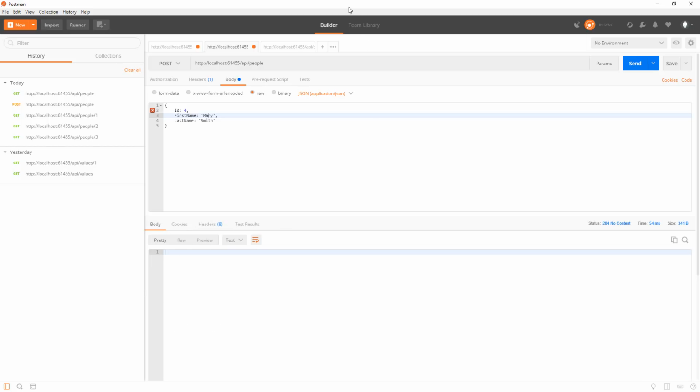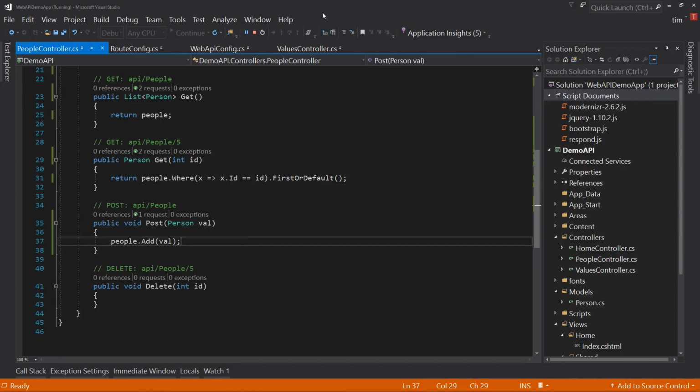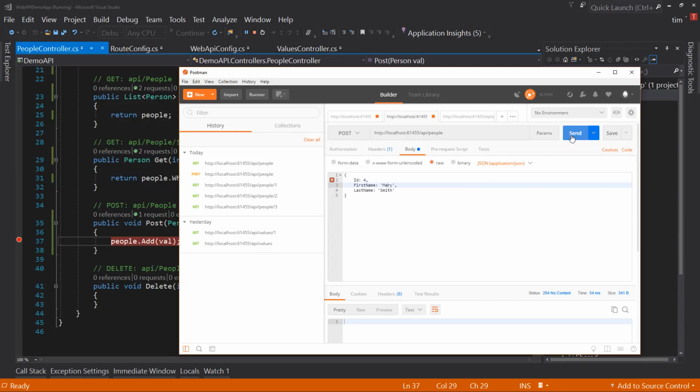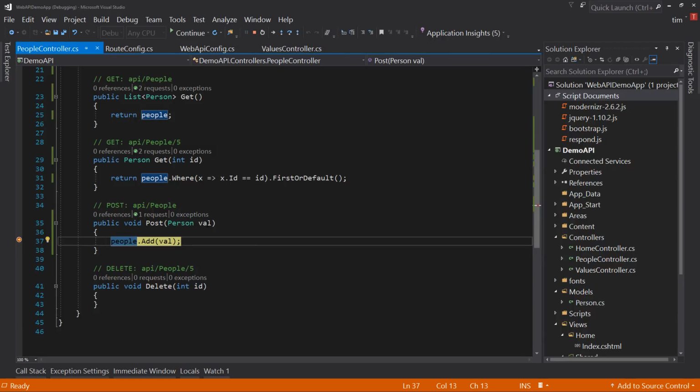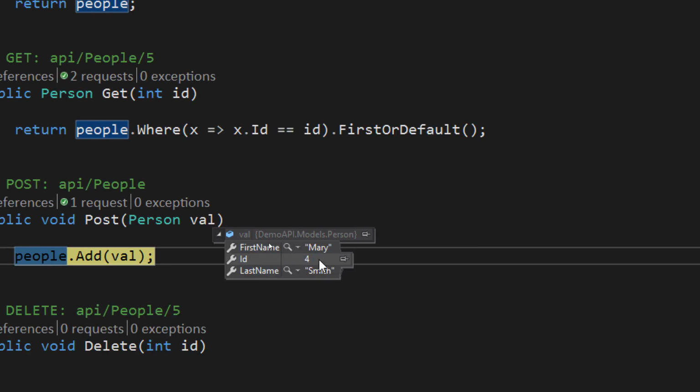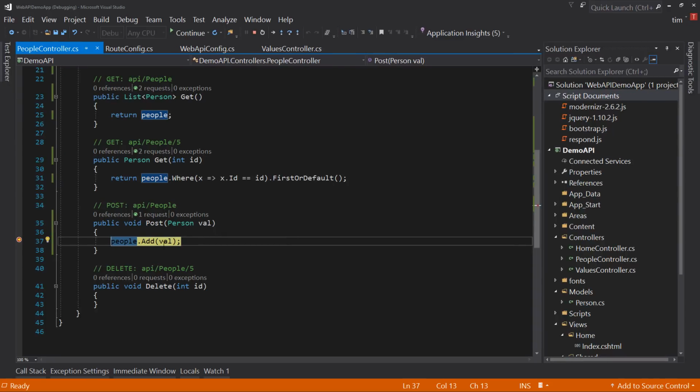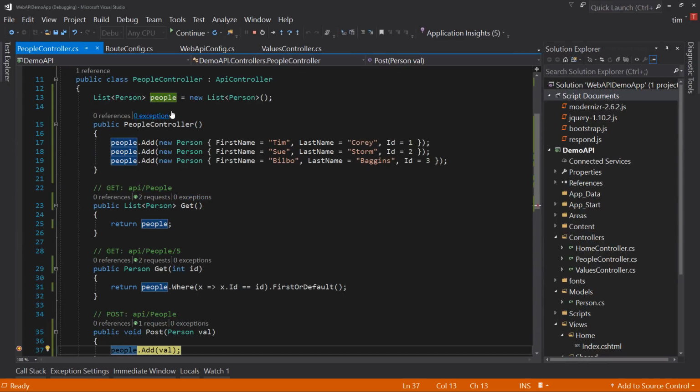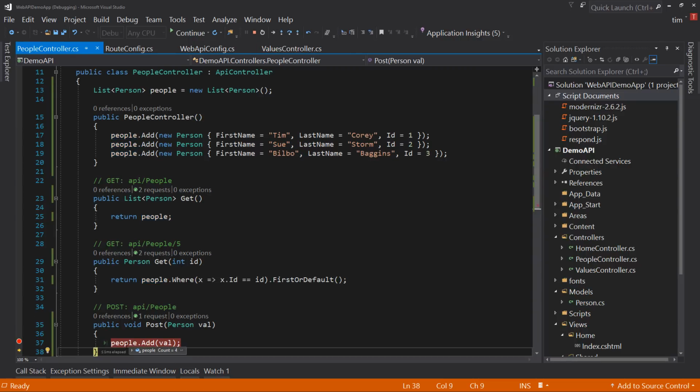So here's what we're going to do. We're going to go over to our API, and we're going to put a breakpoint right inside of our post command. And now I come back over here, and again, this is the power of Postman. I can just go back to that post command. Everything's still here. I hit send. Let's look at the value. If we zoom in on this, it's Mary Smith and ID 4, so that all looks good. Now the people list, which has 3, if we skip over it, now it has 4.